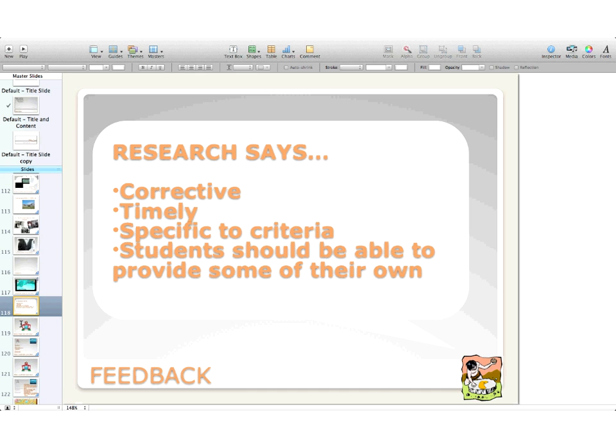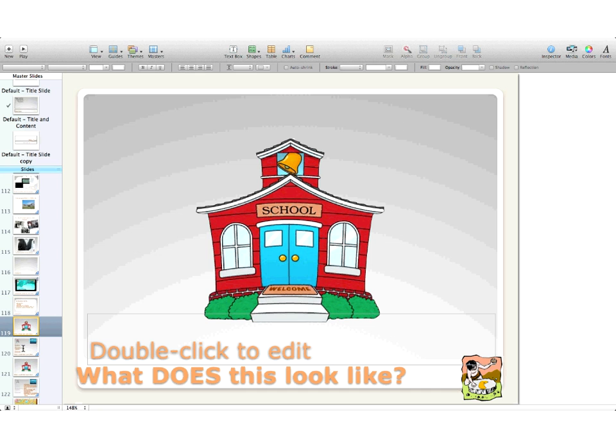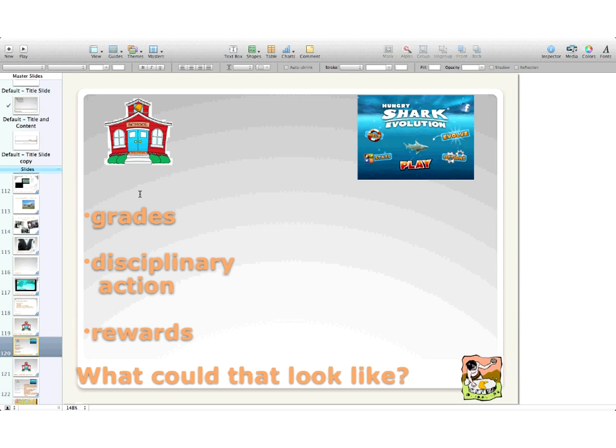And it's really unfortunate because in school, if you were to walk in to any school, chances are the majority of feedback you'd see would be something like this. We see grades or something leading up to grades. We see disciplinary action as feedback. And occasionally we see positive reinforcement or rewards. But games go so much further than that.